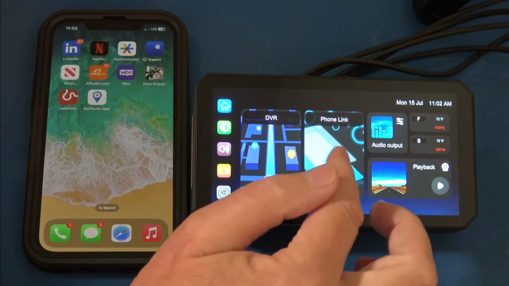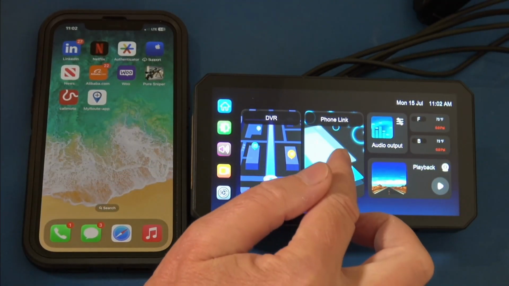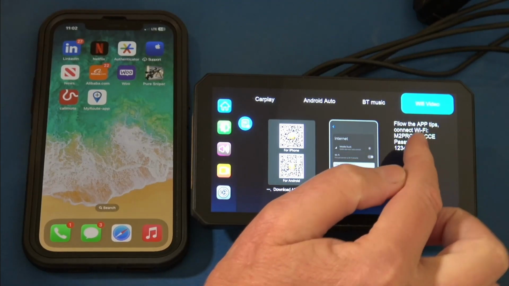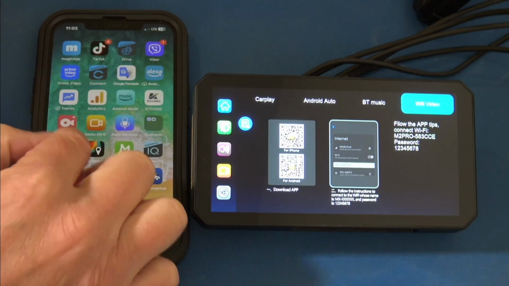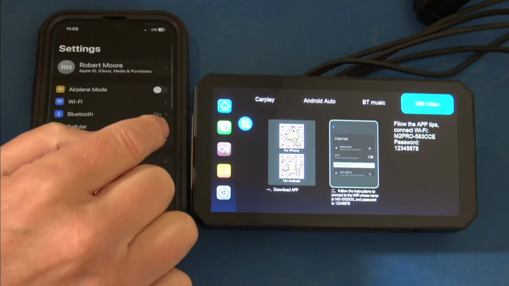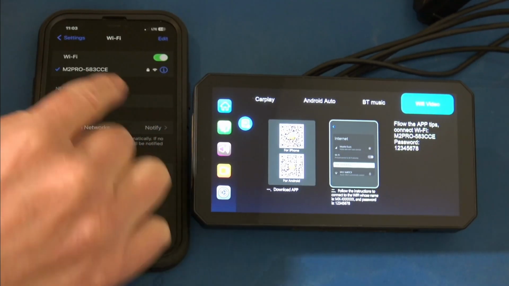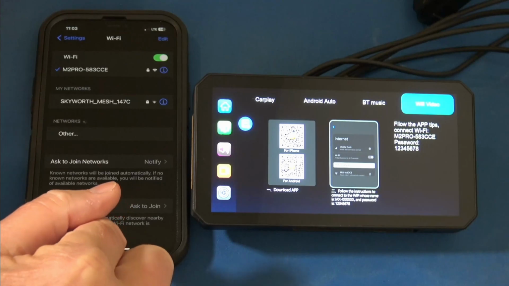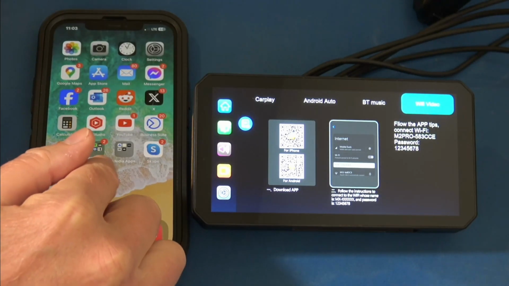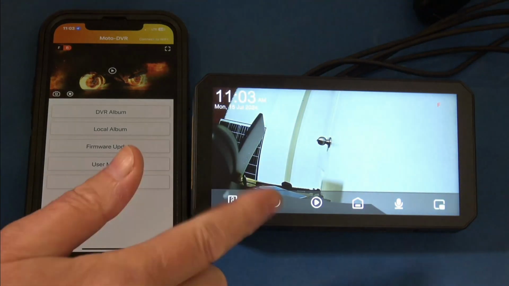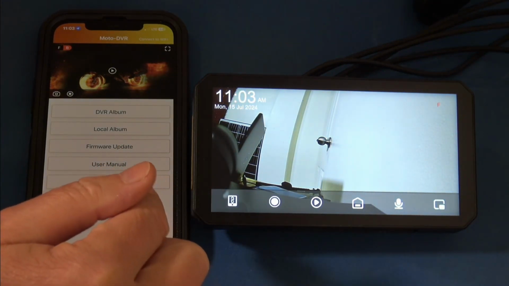And then you want to go into phone link. And you want to be in Wi-Fi video, and you want to make this connection. So we'll go into Wi-Fi. Okay, now it's already connected. And then we'll go into the Moto DBR app. And you'll see it'll flip over to the recorder page.